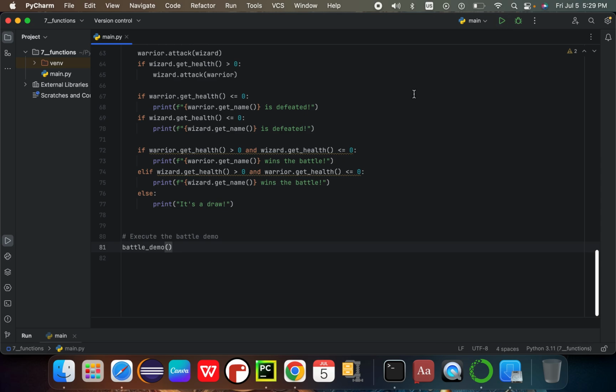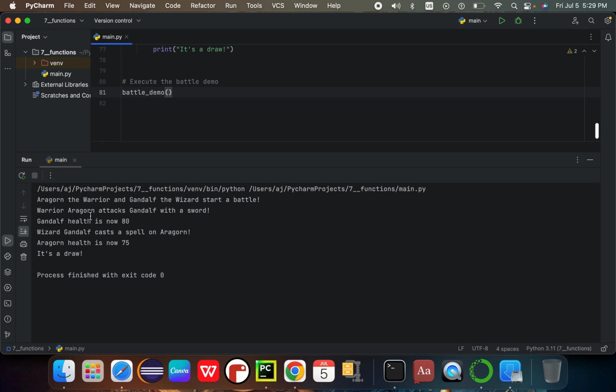And I run this, and here it is. Aragorn, the warrior, and Gandalf, the wizard, start a battle. Warrior Aragorn attacks Gandalf with a sword. Gandalf health is now 80. Wizard Gandalf casts a spell on Aragorn. Aragorn health is now 75. It's a draw. So for this one it's a draw, of course.